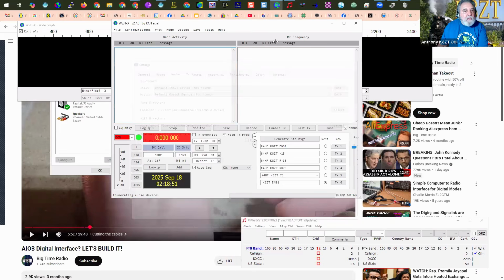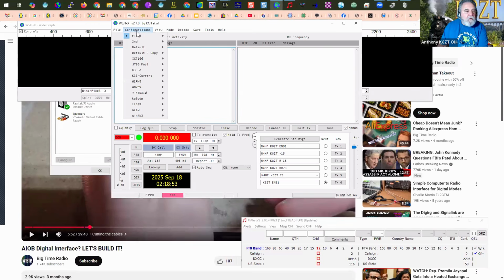And the way you do that is you come up to configurations. If you only have one, you say that you want to clone it. Once you've cloned it, you'll have a cloned one, and then go in and rename the clone, change to the clone, and set up your settings for that radio. I have information on that in my FT8, FT4 presentation, but is that what you're asking, how to set up to use the multiple radios?